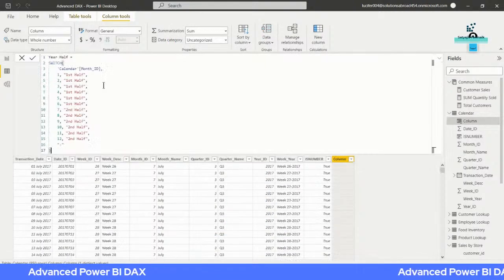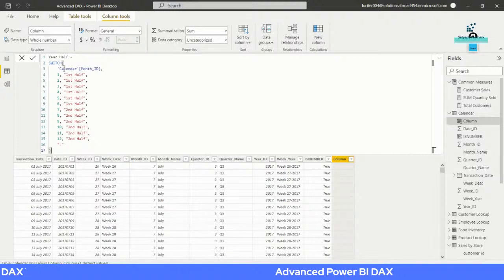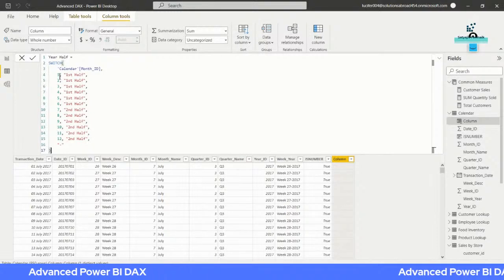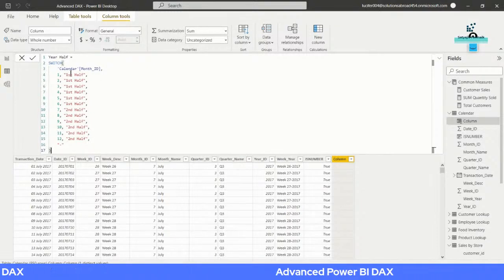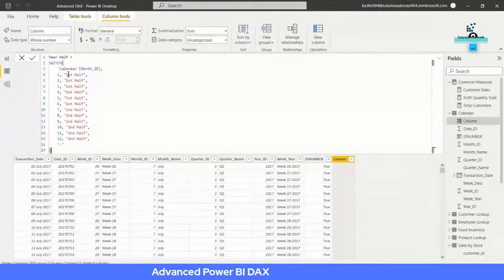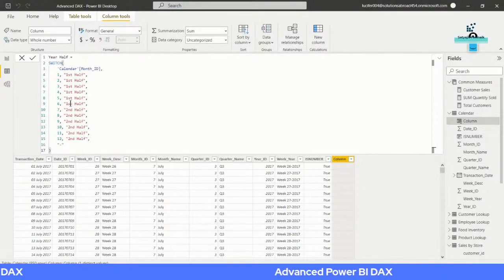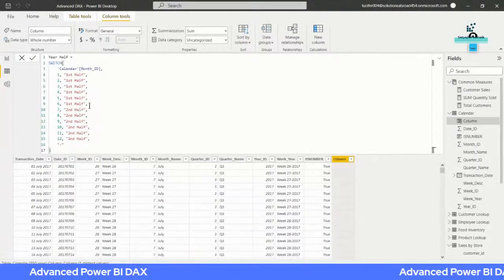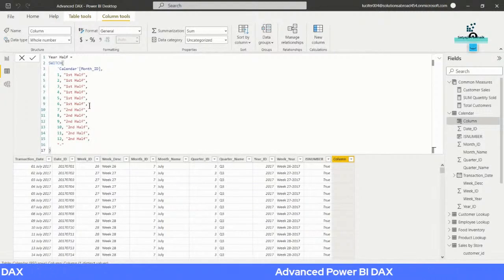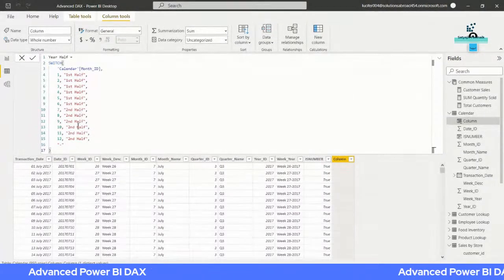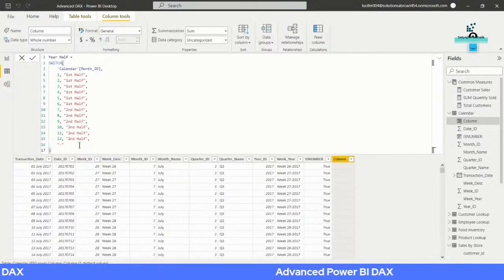If you see this code, I have inputted a column from the calendar, that is month ID, and these are the input values from this month ID column. If the month ID is 1, it will give the output as first half. Similarly for 2, it will give first half, till 6, because in a year there are 12 months, and up to the 6th month it is the first half, and after that is the second half. For the 7th, the second half of the year starts. Accordingly it will show us the output. I will just run it and see.